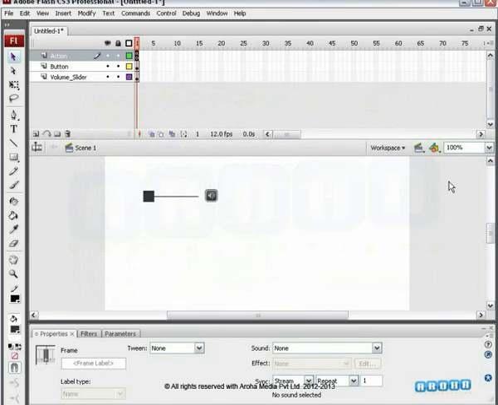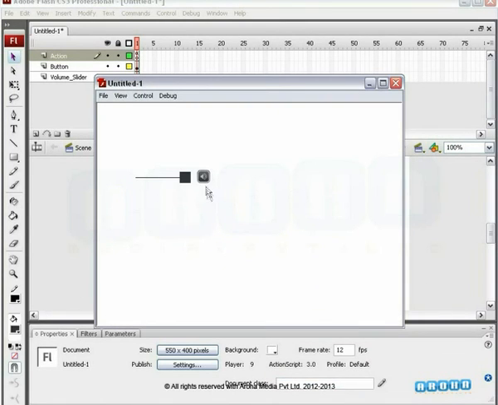Let's test the movie for the last time now. Yes, when we move the slider to the lowest side, the mute icon is changing to mute off, and when it is moved towards the higher side, the mute icon is changing to mute on. Even the clicks on the mute icons are working very well.